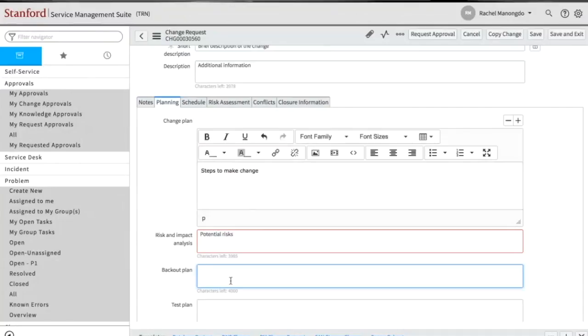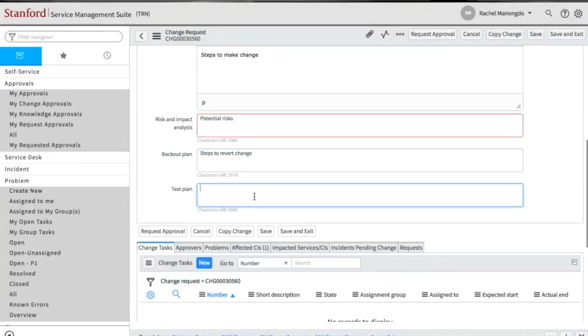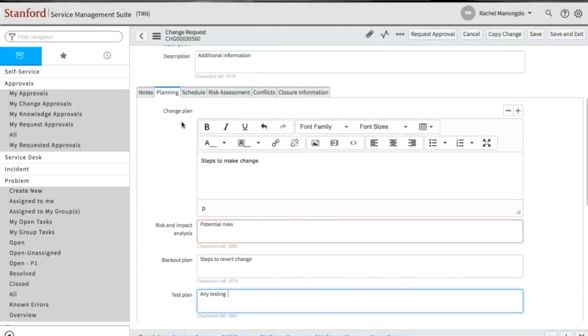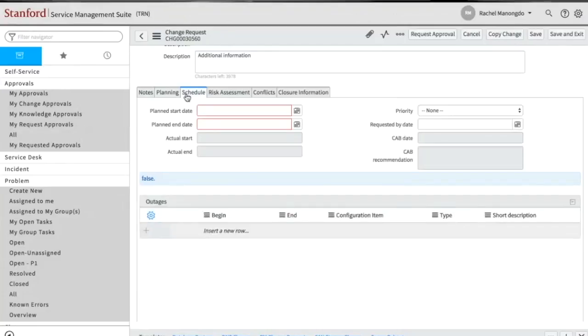The backup plan, steps to revert the change, and any testing for the test plan. Okay, I'm going to go to schedule.